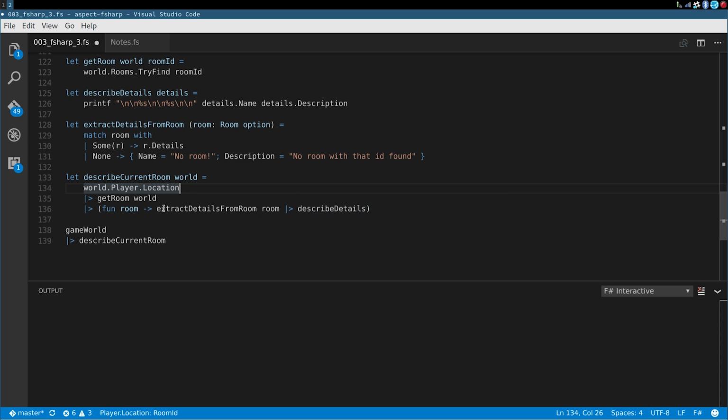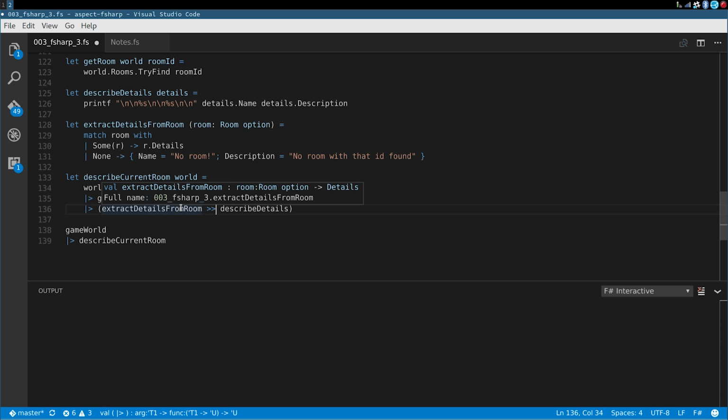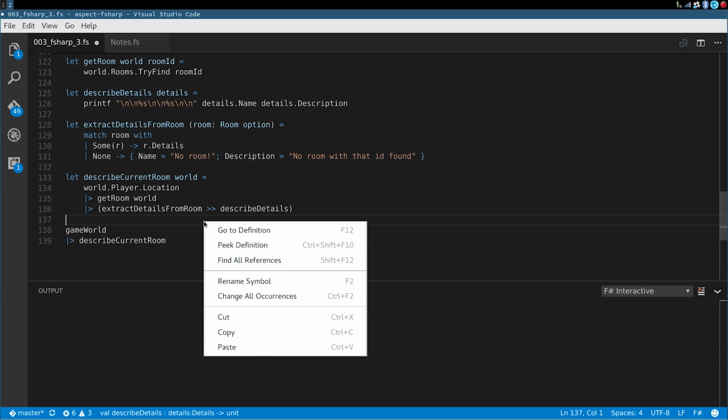To do that, let's take out the original function information, and we'll take out room too, and then add the composition operator. Basically what's happening now is that this composition operator is turning these two functions into a function that takes in a room option type as its first parameter, and then returns unit, basically because we're going to use printf in the describe details function. So we've taken two functions and merged them together for the purpose of making them easier to use. Let's try running all this code up to this point and see if it works.